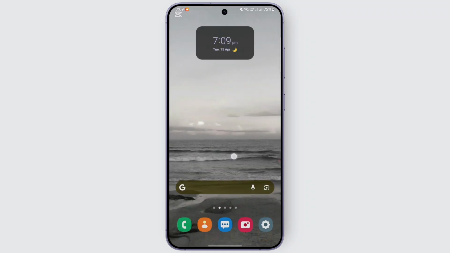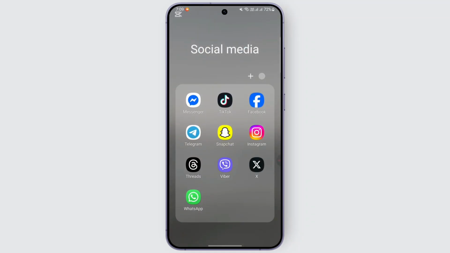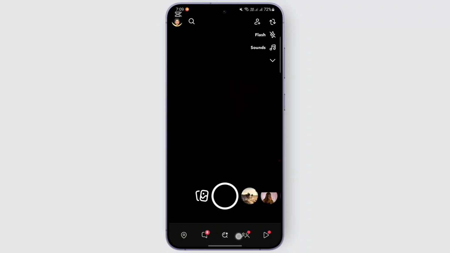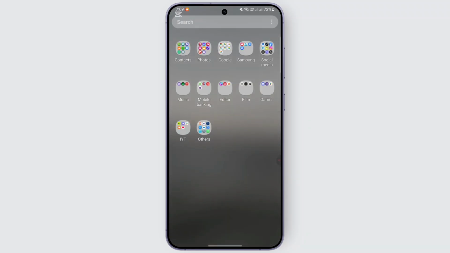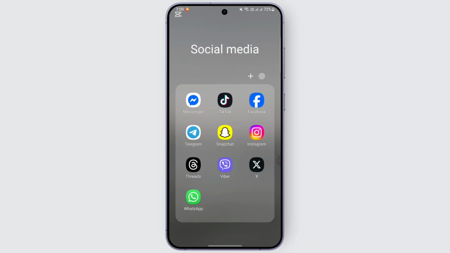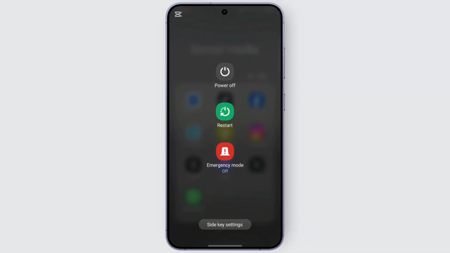After that is done, if you have opened Snapchat on your device like this, go ahead and close Snapchat completely, and then restart Snapchat. Otherwise, a simple restart of your device should also often help resolve minor glitches.